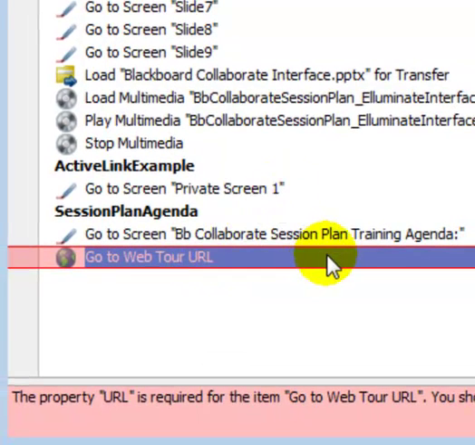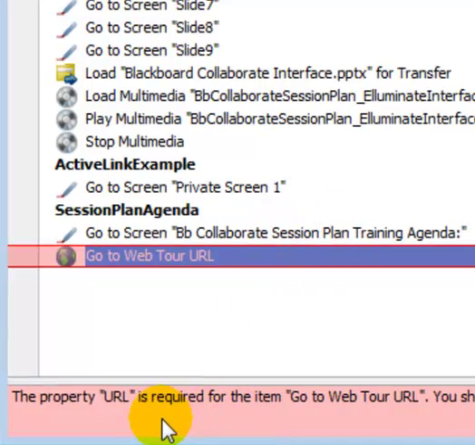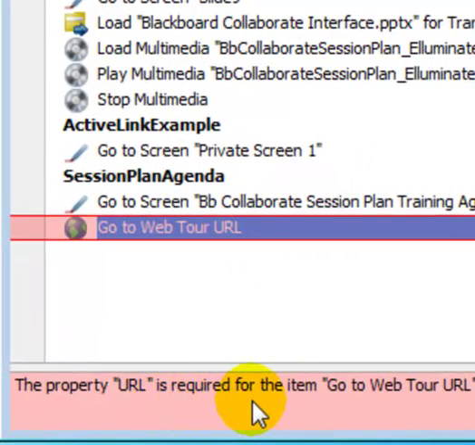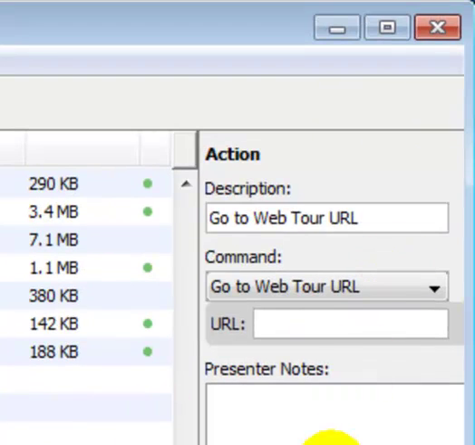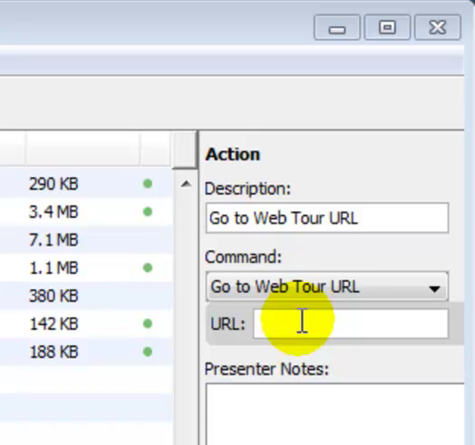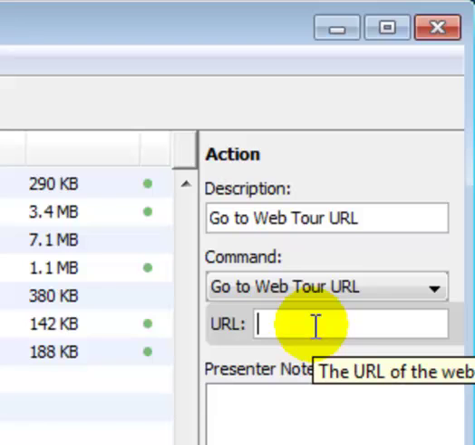Notice we have pink highlighting again, and down at the bottom of the screen it says the property URL is required for this item. So we'll go back up to the Properties panel. Let's input the URL in the corresponding field in the Properties panel. You can copy and paste it like this.